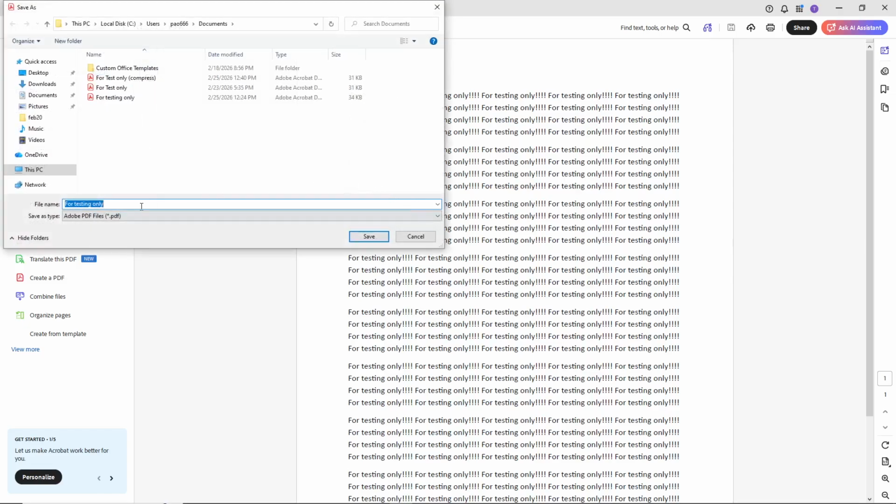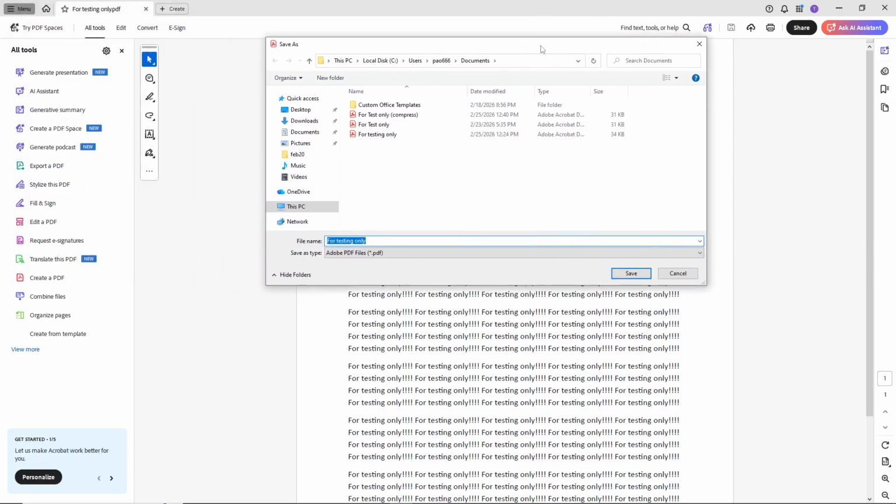The software will now process your file according to the parameters you've set. This might take a moment depending on the size of your original PDF, so be patient while Adobe Acrobat works its magic. After the processing is complete, a Save dialog box will appear prompting you to rename your file.